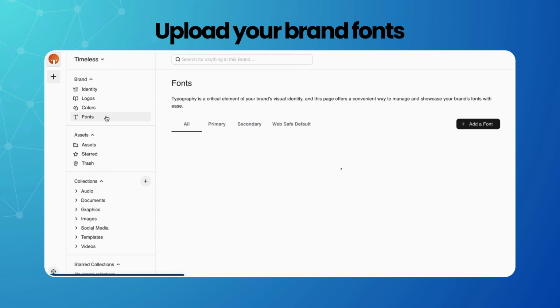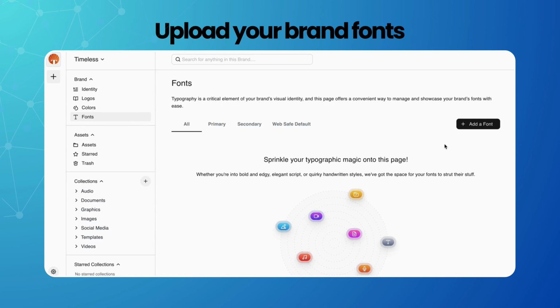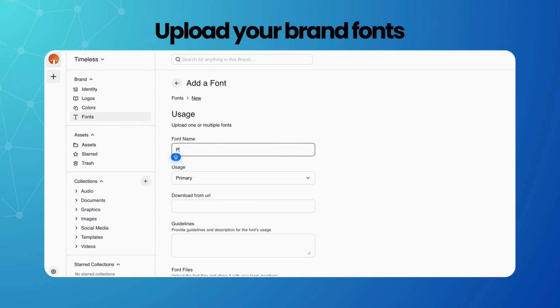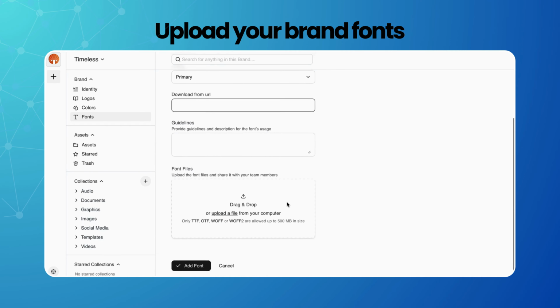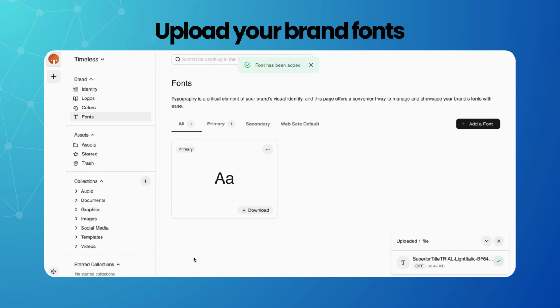5. Finding your fonts isn't going to be a headache anymore. Upload and categorize your fonts, distinguishing between primary and secondary fonts. This streamlines the accessibility and application of your fonts as needed.